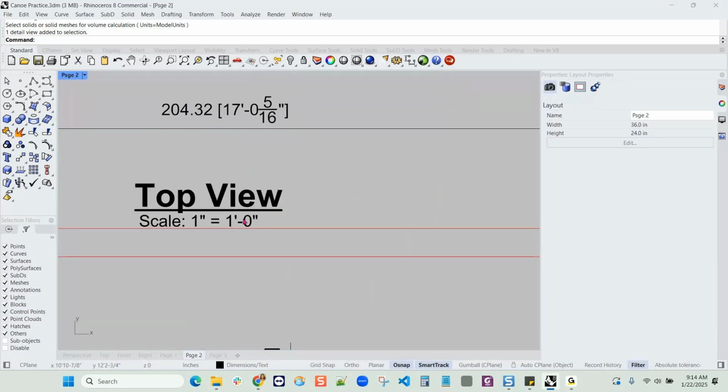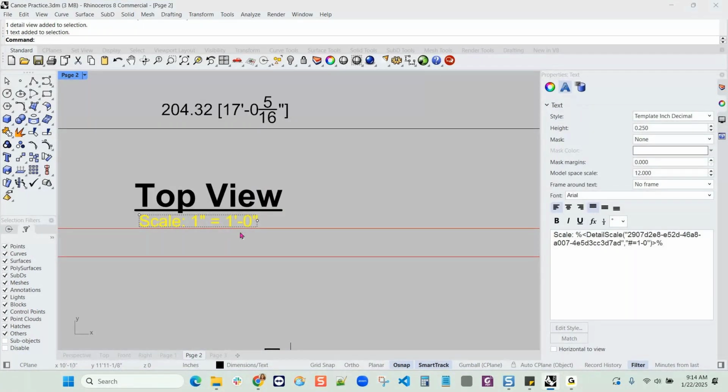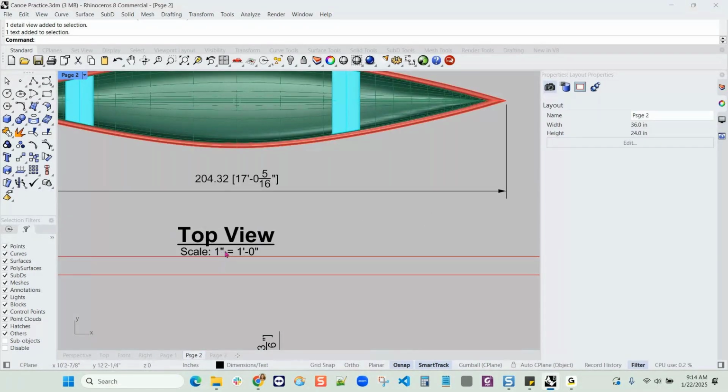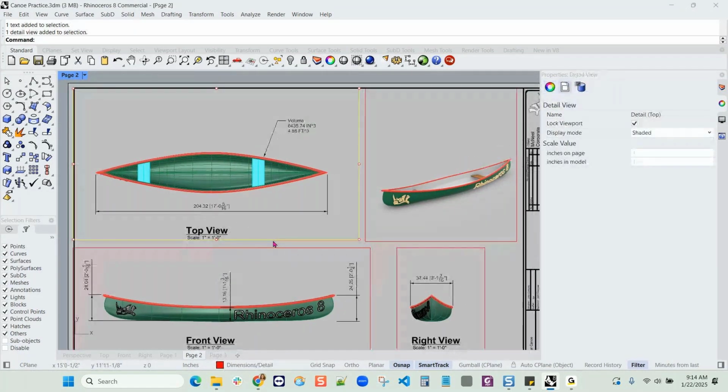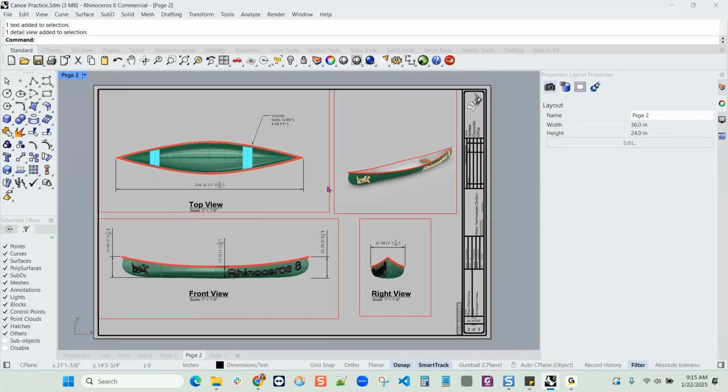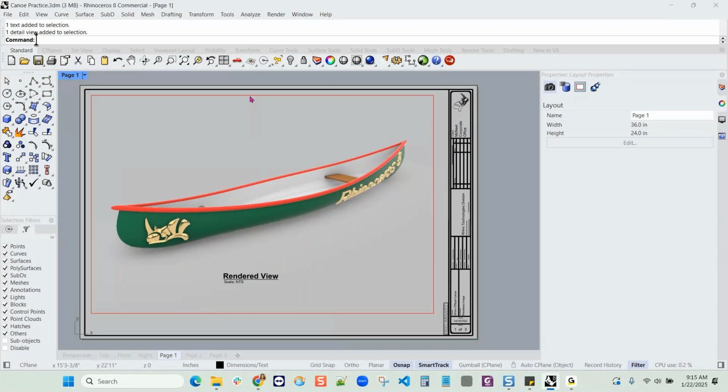Now notice that I post the scale here, and the scale is actually a text field that is tied to this detail. So I didn't just type in 1 inch equals a foot or 1 to 12. That is coming off of the detail. Now the detail is a window into the model, and these details are showing the top, front, and right view. And we have a perspective view that isn't showing the dimensions and isn't to scale also on this sheet. Okay, so that's what we have ahead of us.